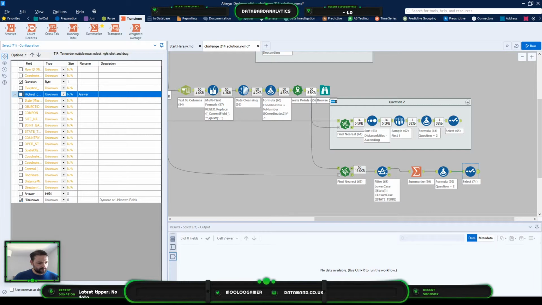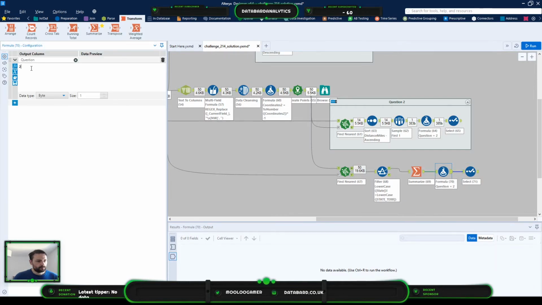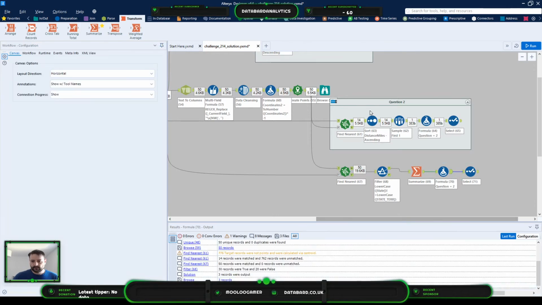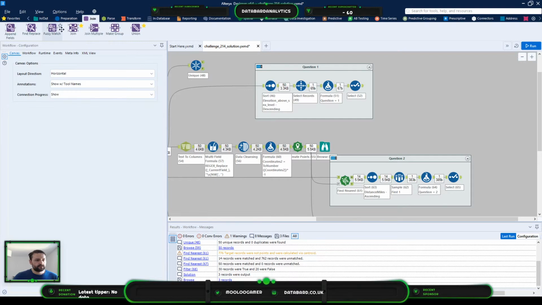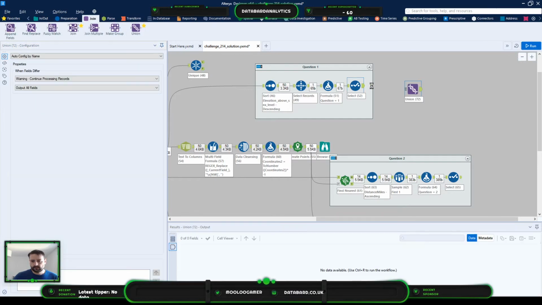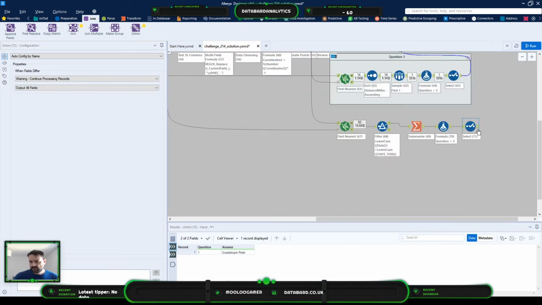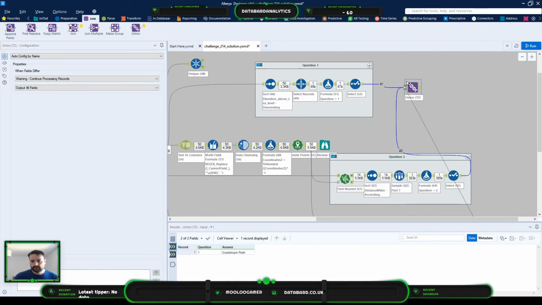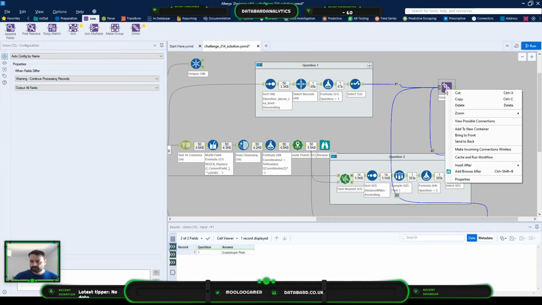Answer is just answer. The formula is going to be number 3. And the last step of all of this is I'm going to bring them all together to a single output, union them together. And this is just for this view in a browse.